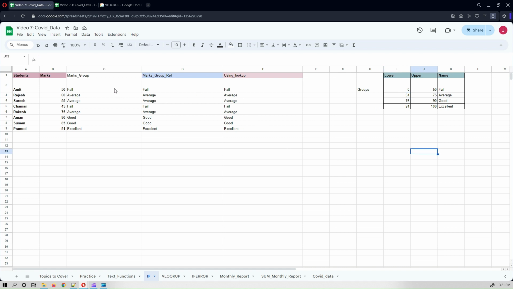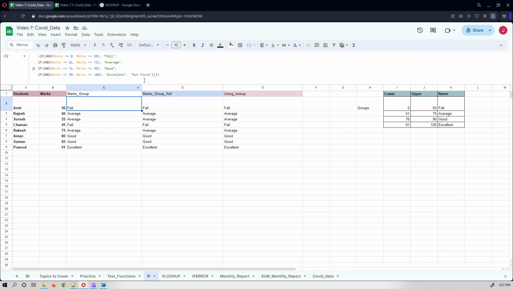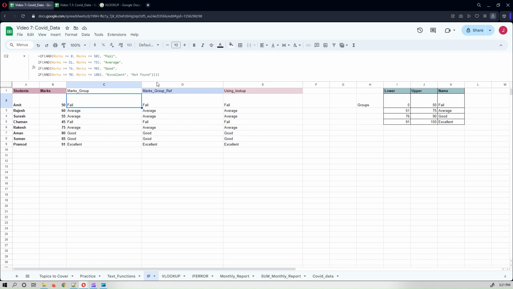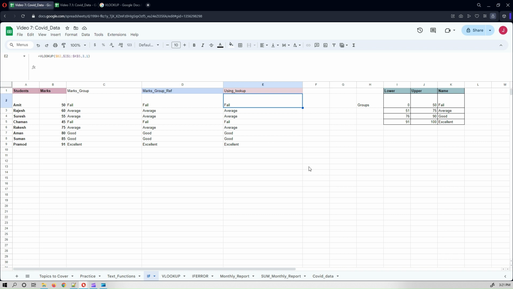But yeah, there is a difference that here, if the value is not there, you are mentioning not found, but here you are not doing that. But yes, in case of an error, you can do it using the IFERROR formula as well.